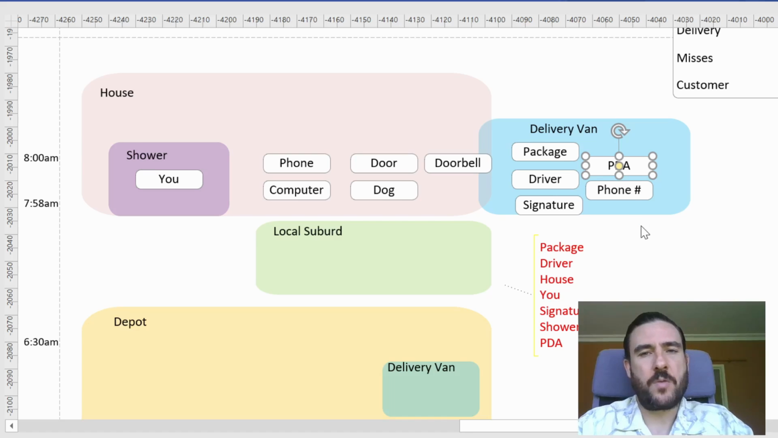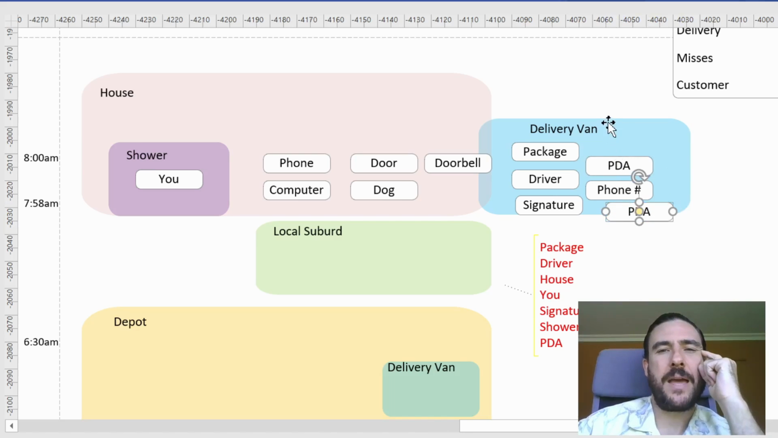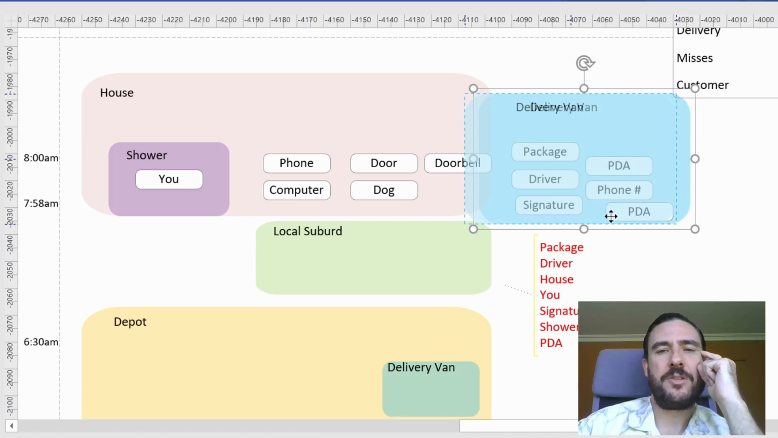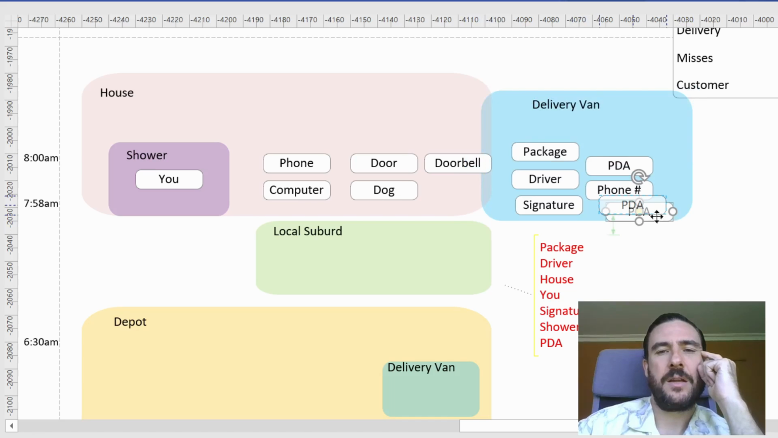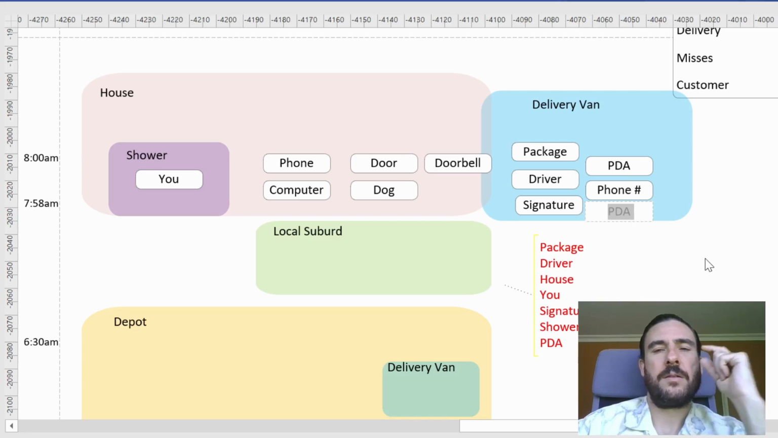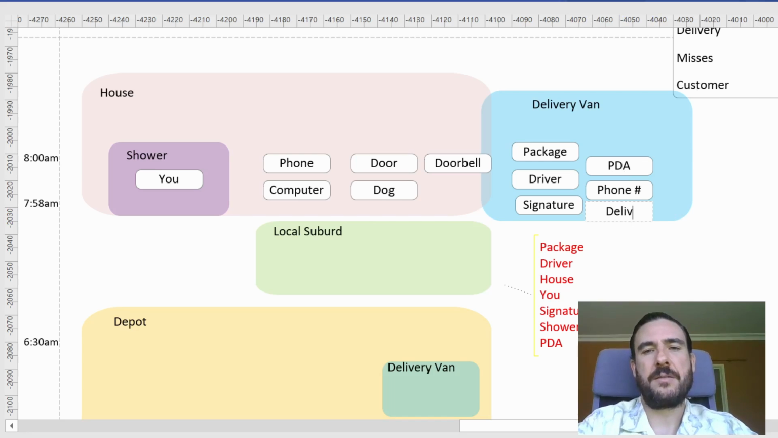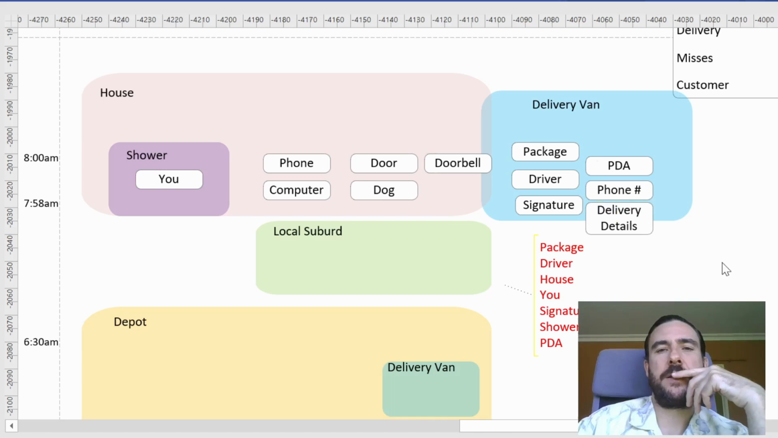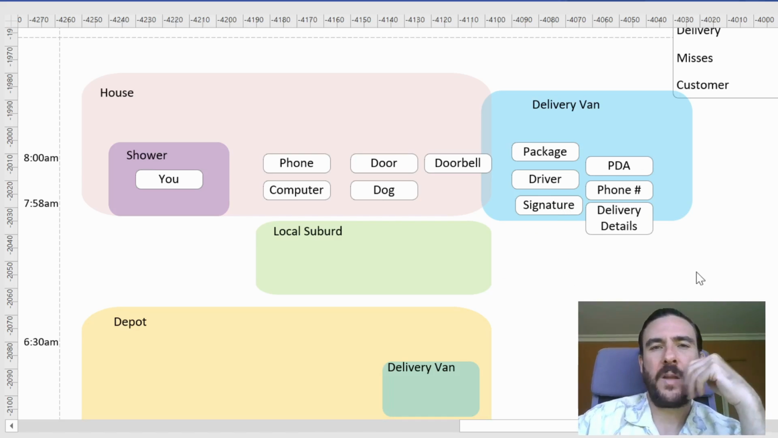This is going to be an interesting one here. You know, PDA, we've got phone number. It kind of depends on the situation, but you may have, I'll move this over again, some delivery details here. Yeah, you might have some delivery details. Looks pretty good. We can get rid of this thing. I don't need that. Quite a few objects there.